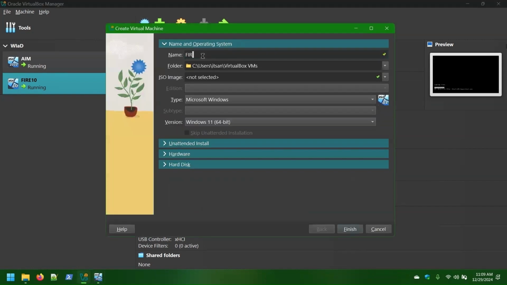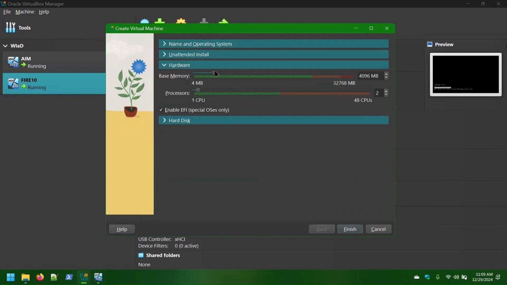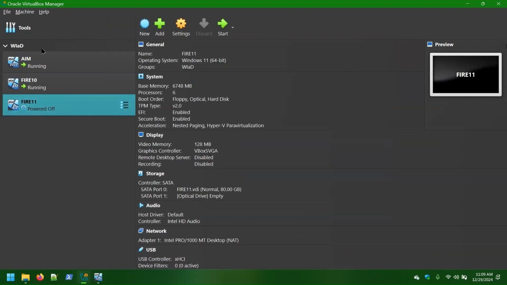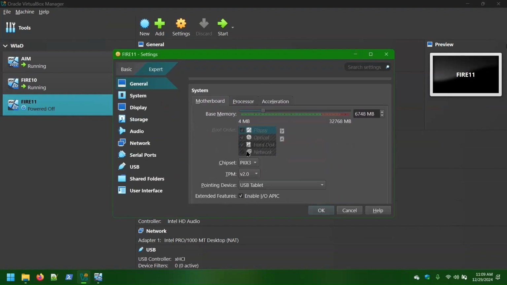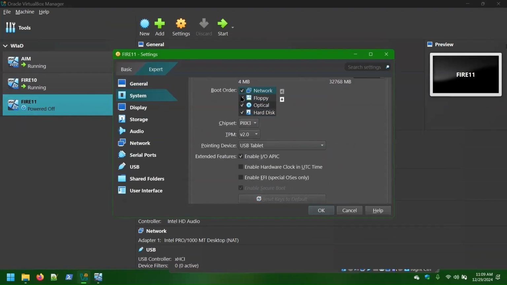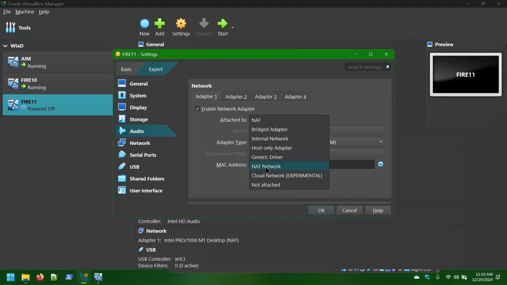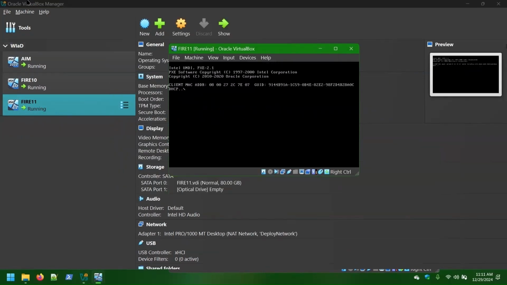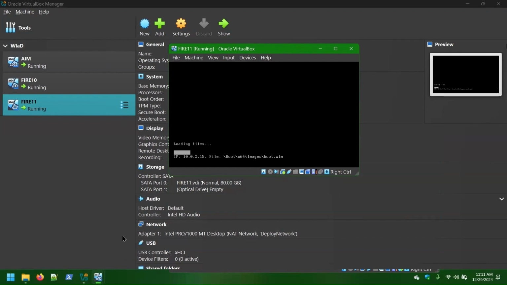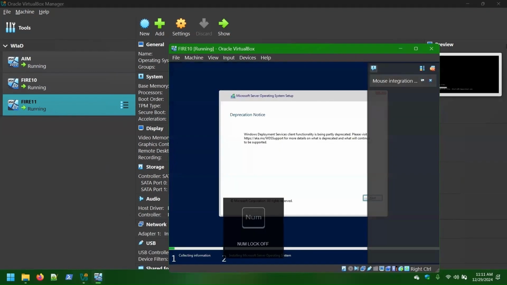While we're waiting, let's create one for our Outer Space image. So same configuration for this virtual machine, but this one is for Windows 11. Base memory is 6, processors are 6, hard disk is good as it is. Right click Fire 11 settings, uncheck EFI to change the boot order. Network at the top, hard disk in second. Network is not network. Okay. Click into the VM, press F12 when prompted. Let it load boot.wim. Our other VM is good to go.